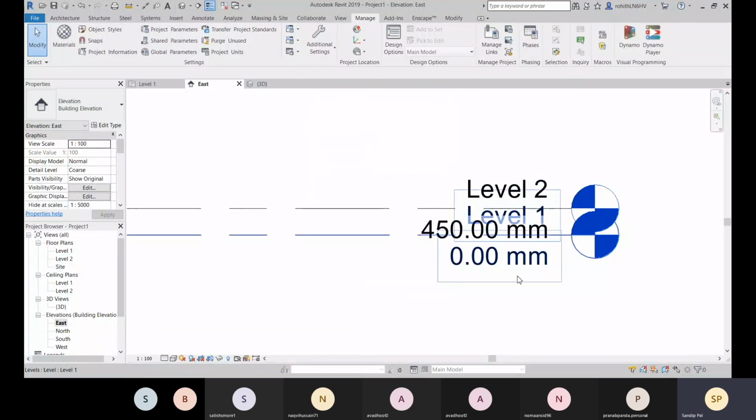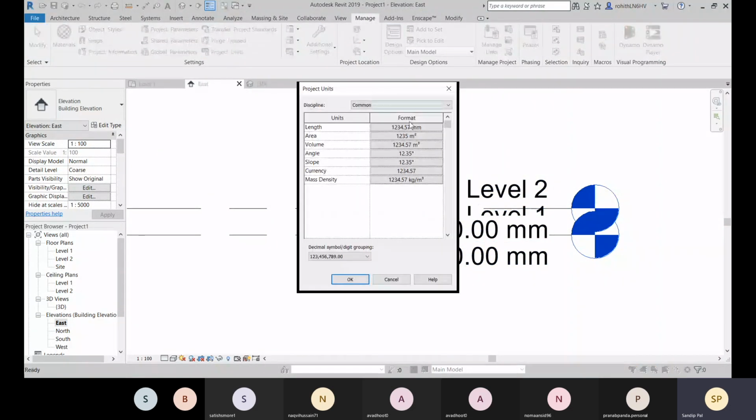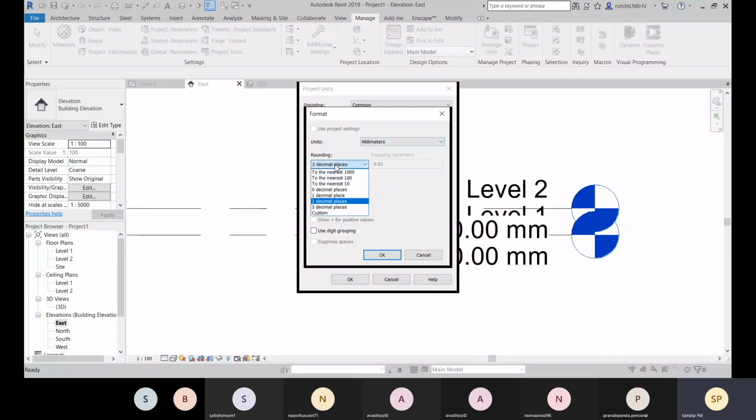Okay, so here it will show you this way: 2 decimal places after the decimal, and this mm. So whatever is needed, you set it here. Okay, let's click on none. And for the area, here you can set square millimeters, click on OK.